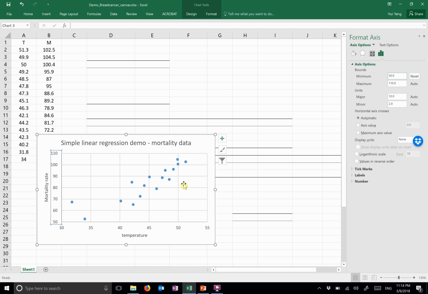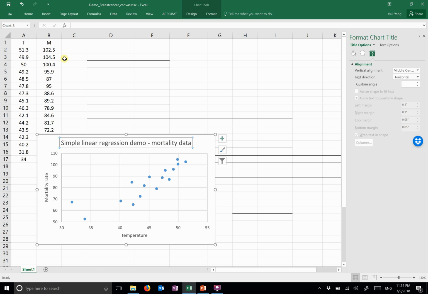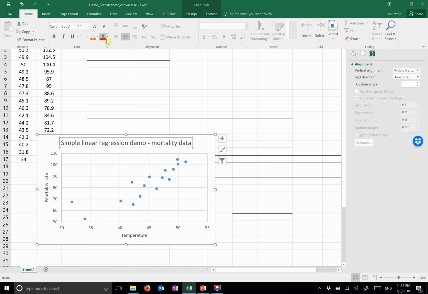Okay, now we got the scatter plot, and if you think this color is not what you want, you can go to this font color, and you can also change the size. Okay, to be different data. You can even make it bold.